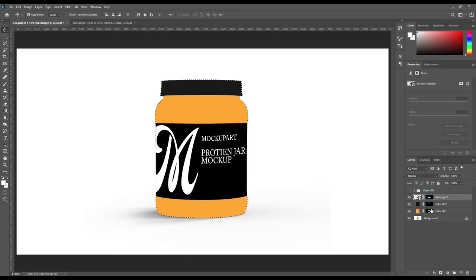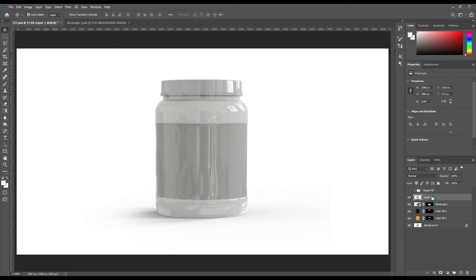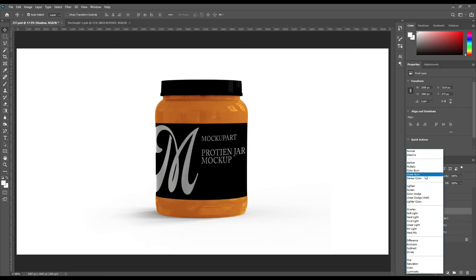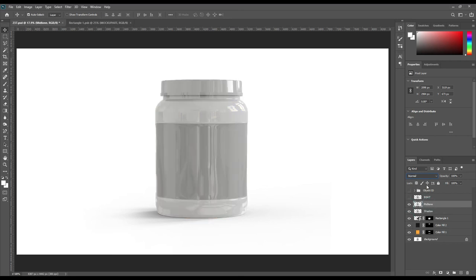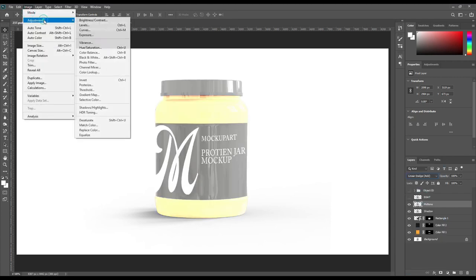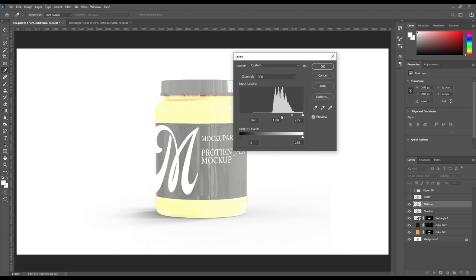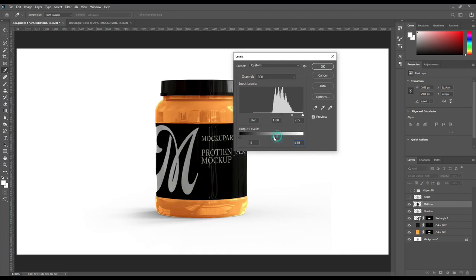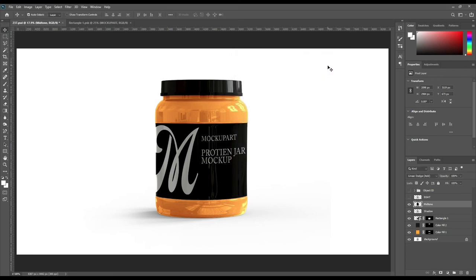Now select the whole image and use Ctrl J on the background, so it will duplicate the product, and make 3 copies of them and name them light, midtone and shadow. Change the shadow to linear burn, change the midtone to linear dodge add. You have to adjust the levels. Screen.